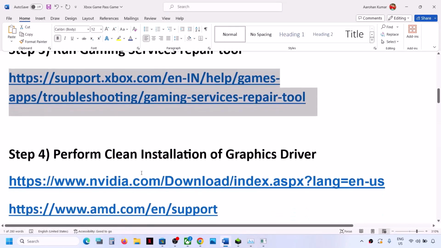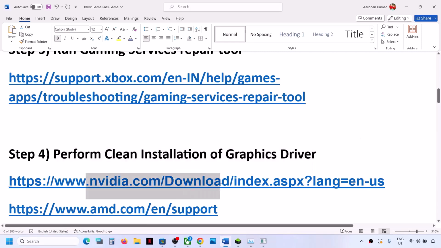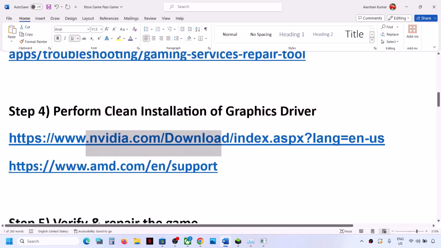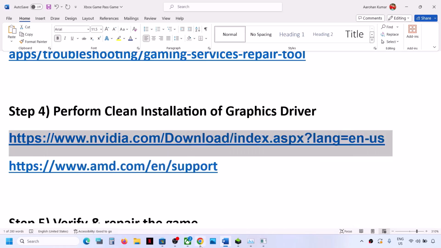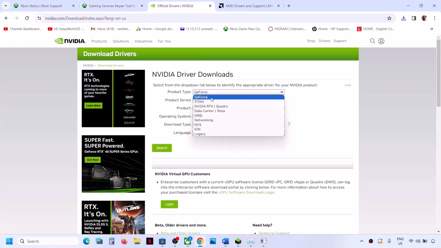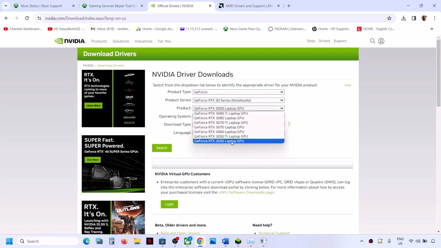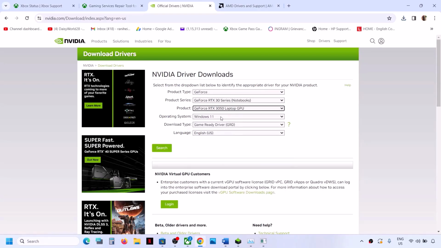Next step is to perform a clean installation of your graphics driver. If you have an NVIDIA card, go to the NVIDIA website. If you have an AMD card, go to the AMD website. I'm showing for NVIDIA. Copy this link. The link is provided in the video description. Open this link in a browser and select your product type. Then select your series. This is just an example. Then select your graphics card. Make sure that you select your graphics card. If you have Windows 10, select Windows 10. If you have Windows 11, select Windows 11.